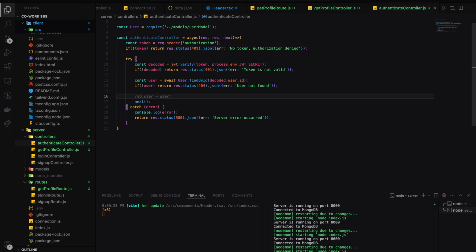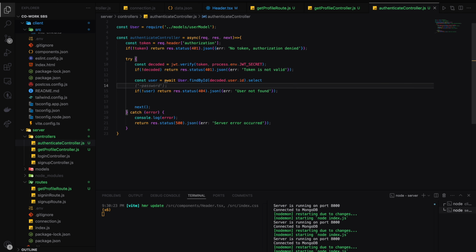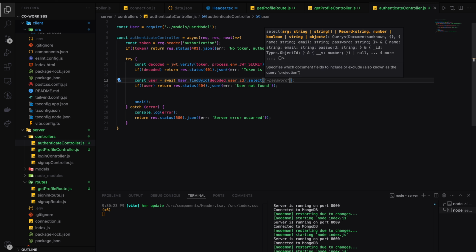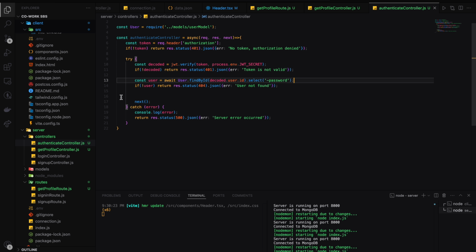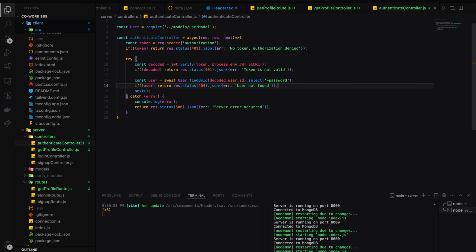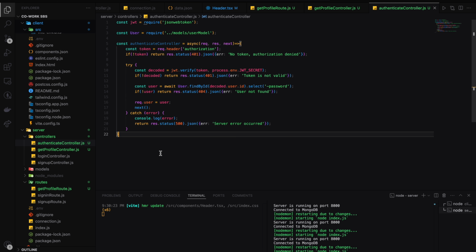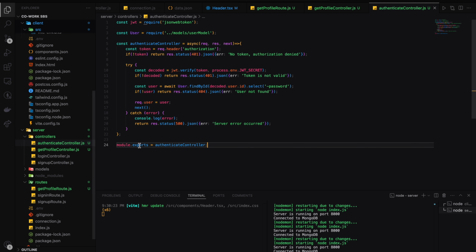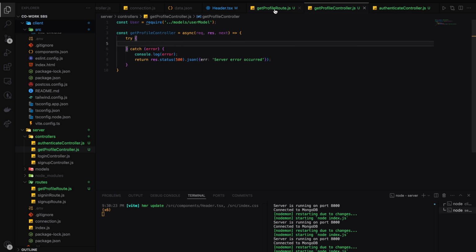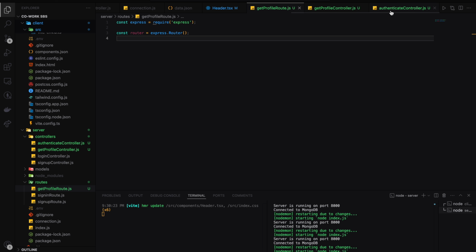If we found the user, here we need to dot select, we don't want the password. And if we found the user, then simply return that user as request dot user, and after that next. So here we need to export it. So module dot exports authenticate controller, and in the get profile controller, actually the get profile route.